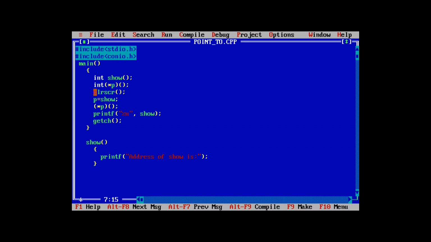Then use clear screen for clearing the screen. Then store the address of show into the p variable. Then simply use the pointer p as a function. Then print the address of show by using the show word, and use percentage u, that is the unsigned. Then use getch. Then there is a curly brace.